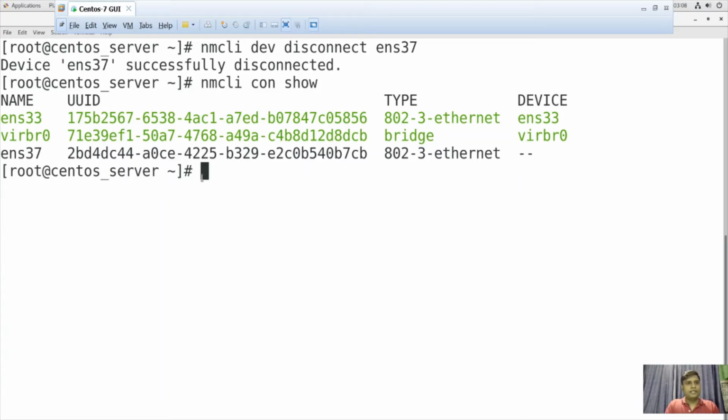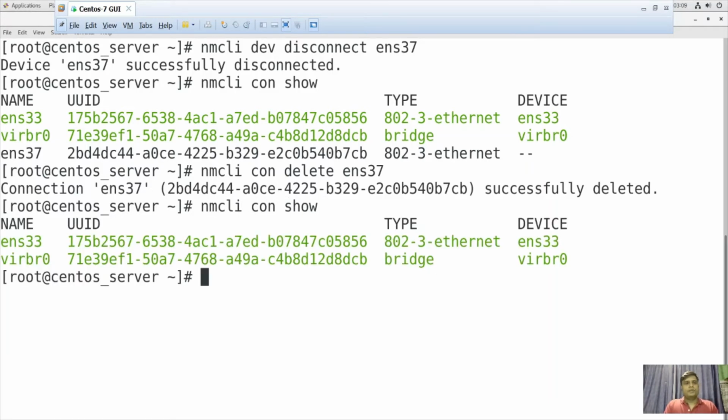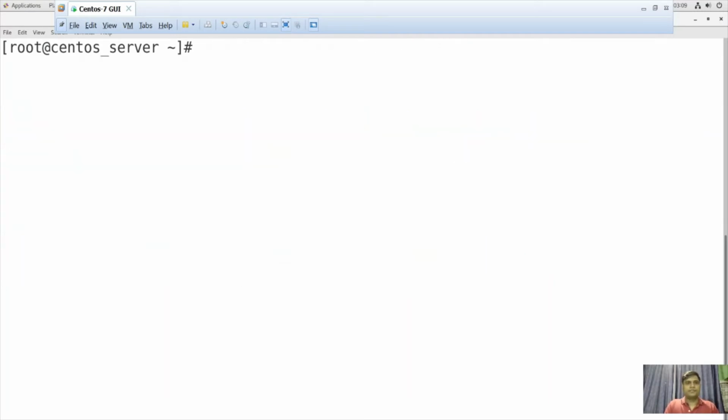Now I will delete this ENS37 interface. So type nmcli connection delete ENS37. The connection is deleted. You can see with nmcli connection show. So guys, now we will configure the IP address using the nmcli command. So let's start configuring the IP address.